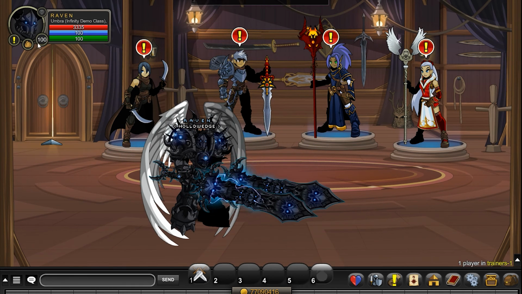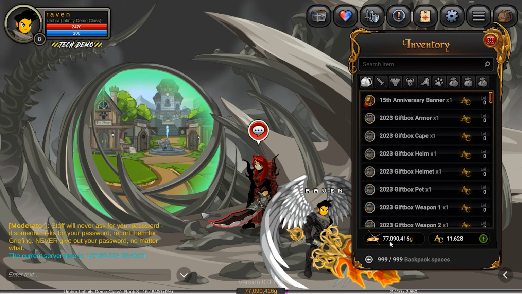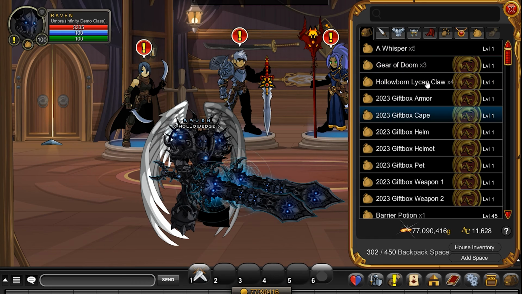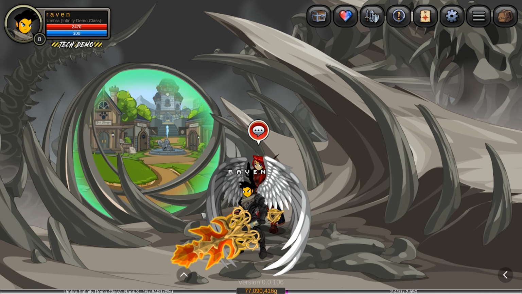You'll also notice that the levels do not carry over between the two. Now you do have the gold and your ACs carry over to AQWorlds Infinity, but nothing else does. I mean, your items and stuff do, but like your levels, your ranks, all that stuff is going to be new in AQWorlds Infinity. But that is it for this video.